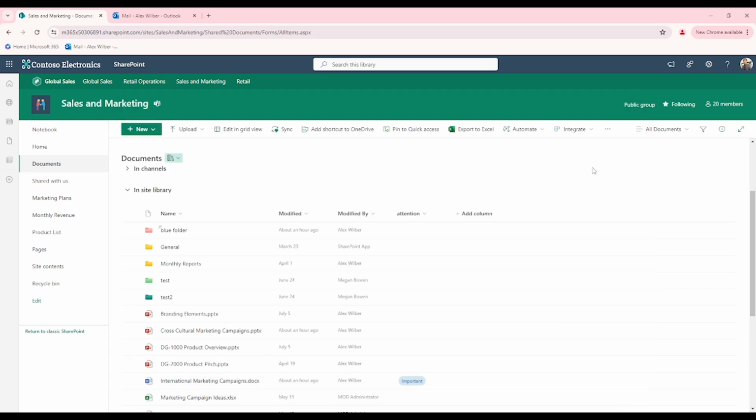And that's it, you've made it to the end. Now you know some useful tips you can use to personalize and organize your folders and files on SharePoint.